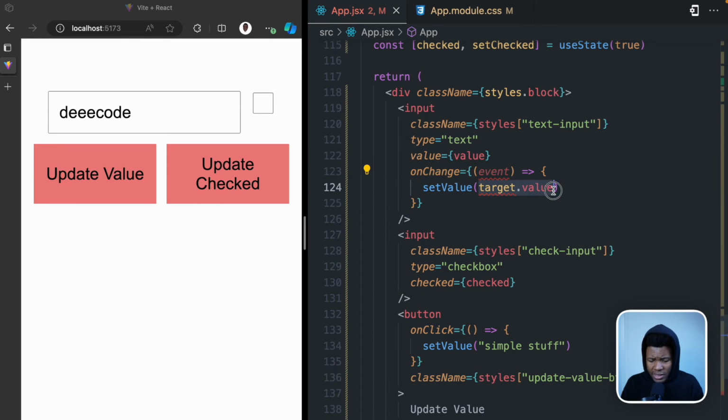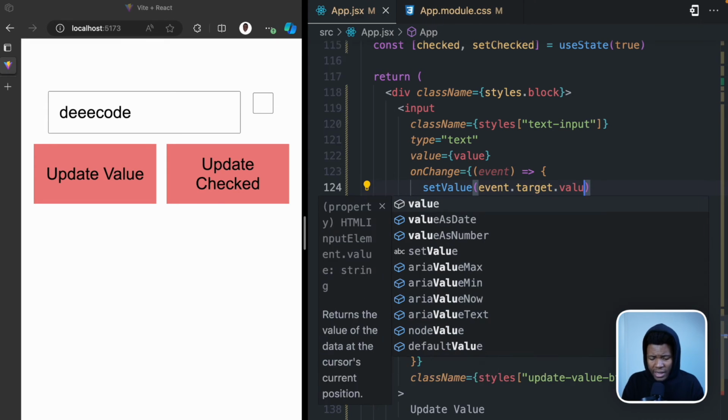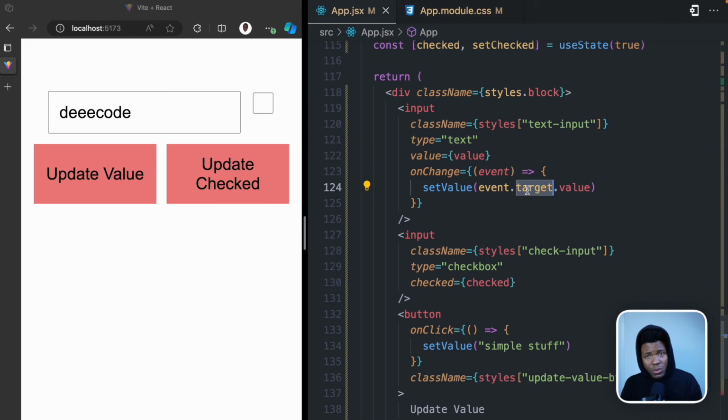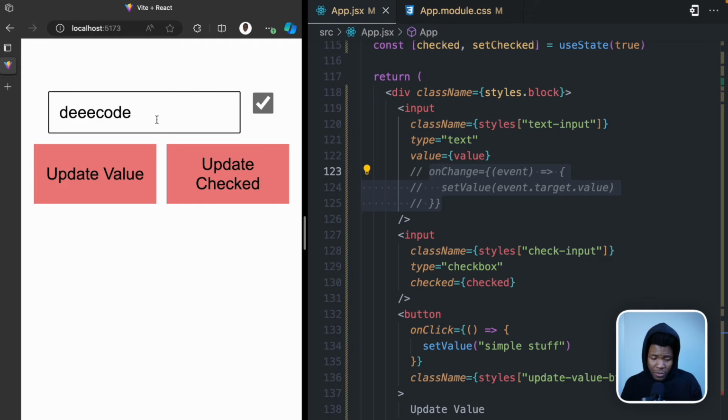I can just say setValue event.target.value. Again, this target would refer to this input where the event was triggered, right? And then this value is going to be the value property that would have been the state of the input when the event was triggered. Don't forget, when I try to type into this input, a change event is triggered and the input attempts to update its internal state with the new value. But because React is controlling it, React is going to ignore that state update from the input.